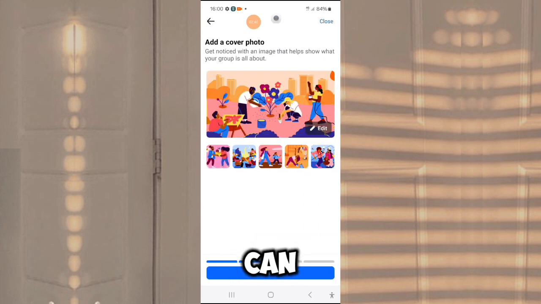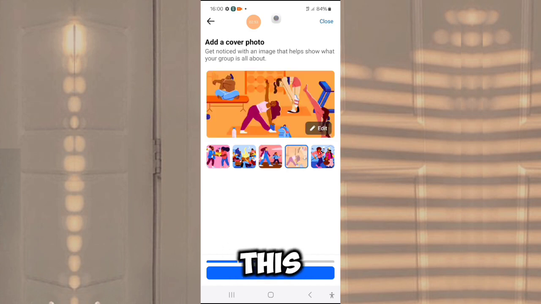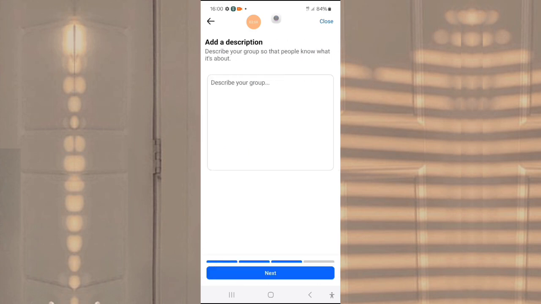Now you can choose an image that you would like to use, whether it's this one, or this one, or this one. Whichever you prefer, you can choose. Then you put a description of what your group is all about, what people can see when they join your group, and what they should expect from you. You describe it there. I'm not putting a description since I'm just doing this as a tutorial. Then you click on next.